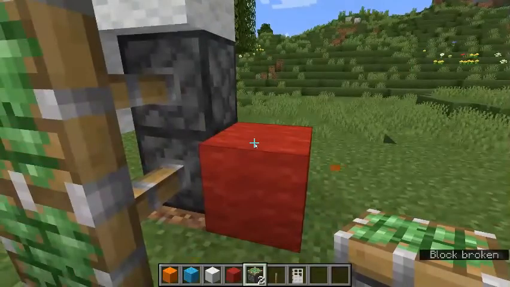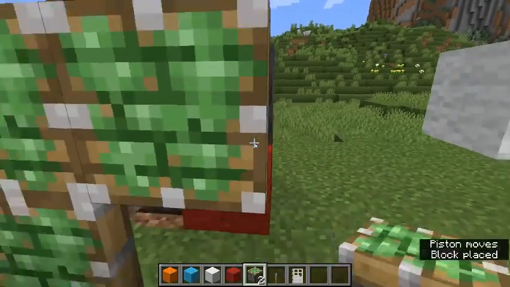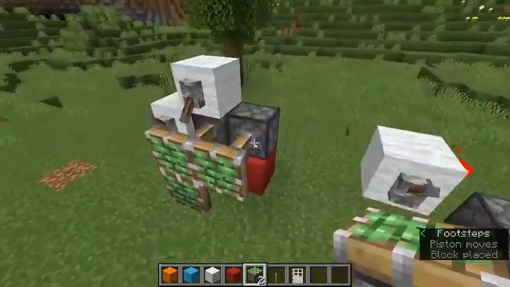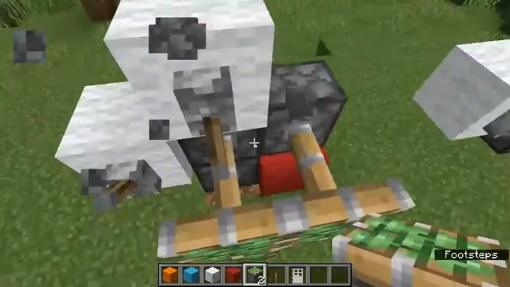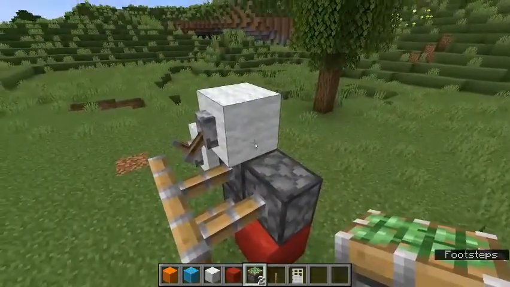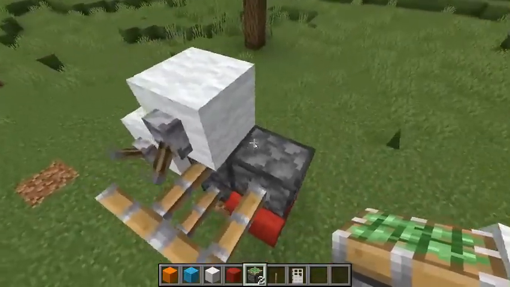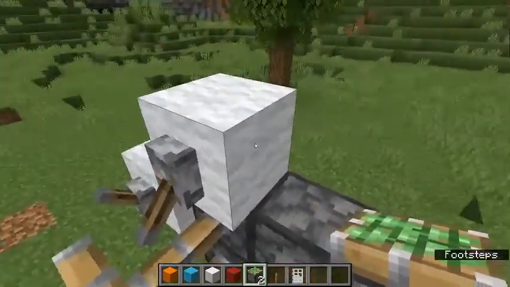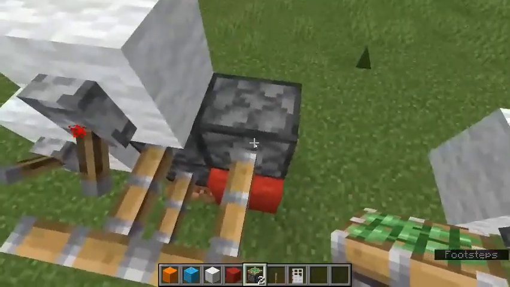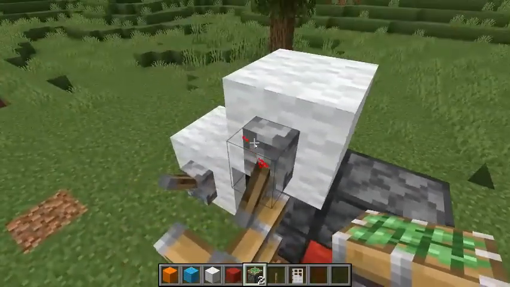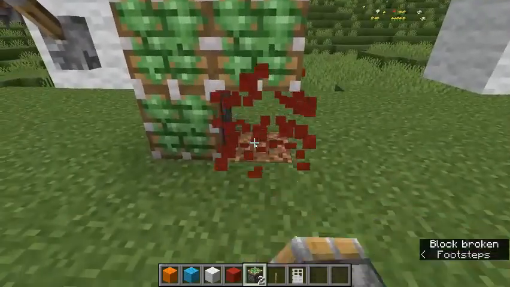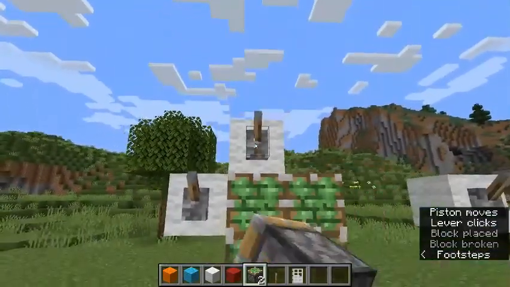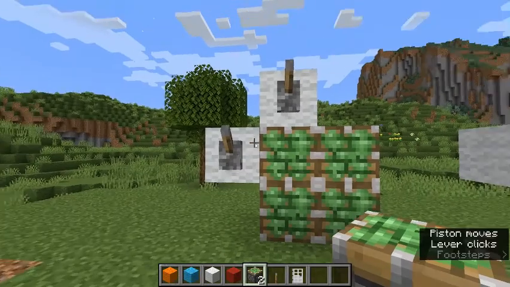Well, now then you might be questioning what happens if I place this piston with this orange block. This also activates. This activates because of connectivity, and the fact that there is a block that's being powered right next to this piston. Okay, well, what about if you place the red block? The red block, no matter what I do, won't activate.